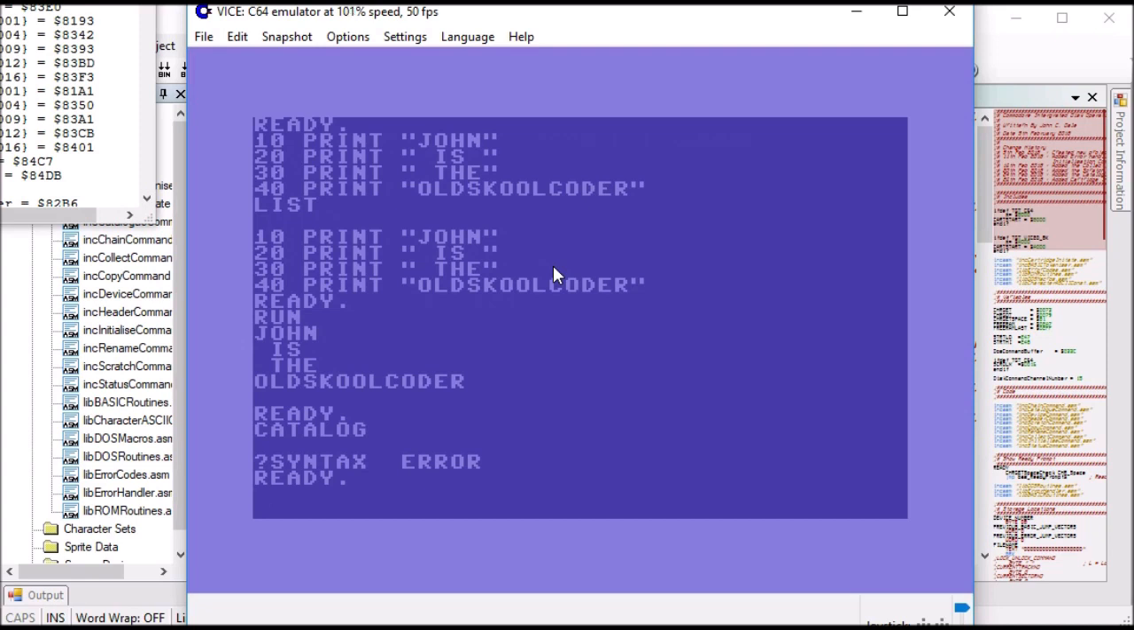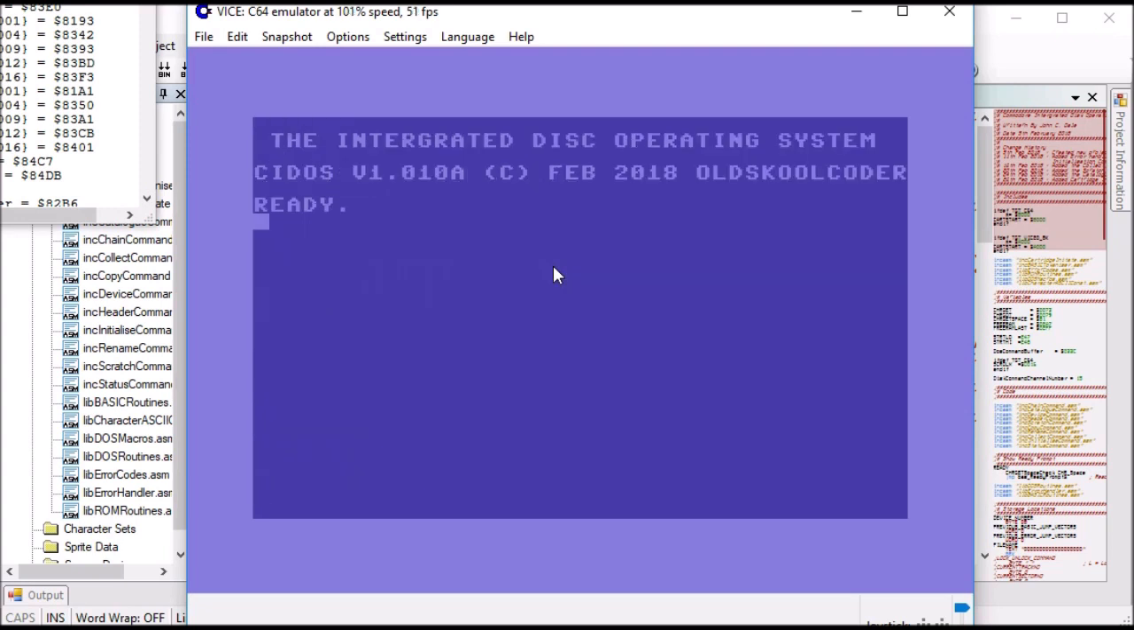So what's happening now is that every time we press enter, instead of it going straight to the 64 tokenizer, or cruncher as they call it, it goes to ours. It evaluates the text, doesn't find anything, then sends it on to the standard interpreter. I'll show you what happens when you do run, stop and restore. There you go. It basically resets everything.